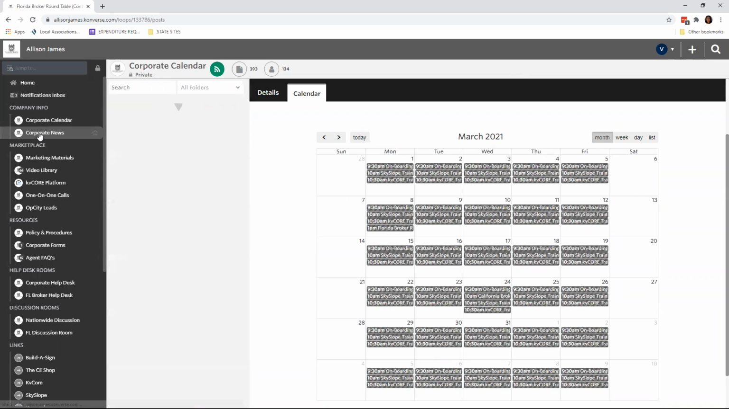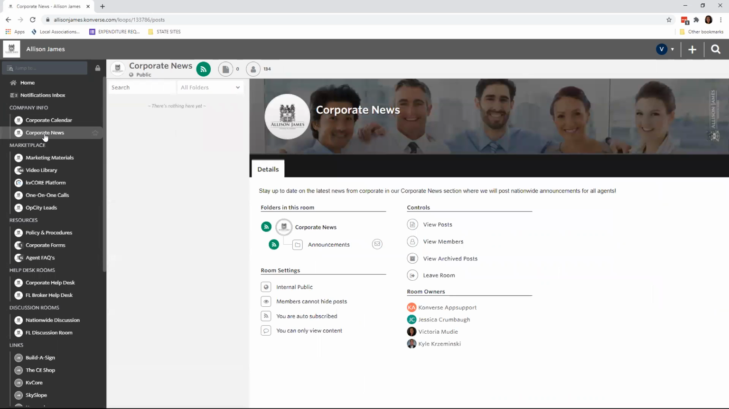The next room in the app is the corporate news section. So we've added this room to really try and cut back on the number of emails our corporate team is sending out. Moving forward, we will just be posting important updates or things that you need to know right here within the corporate news room. So you'll receive the notifications from this room, and I am subscribed to this room here. That's why this icon here is lit up green. That means I will be receiving all of those notifications. Okay.